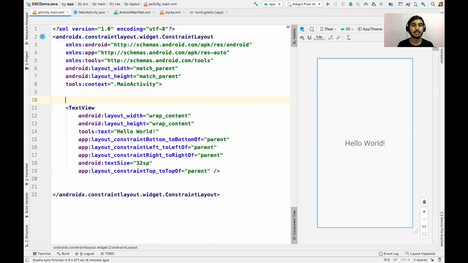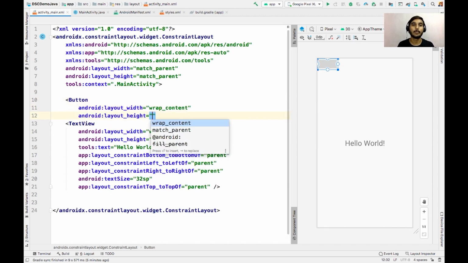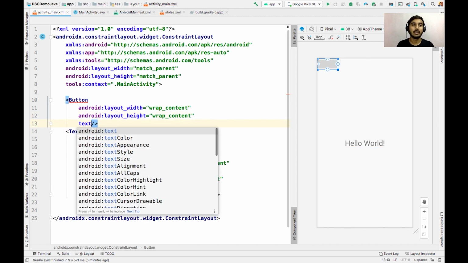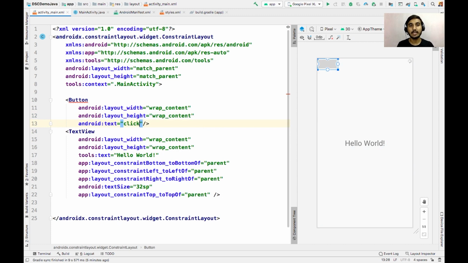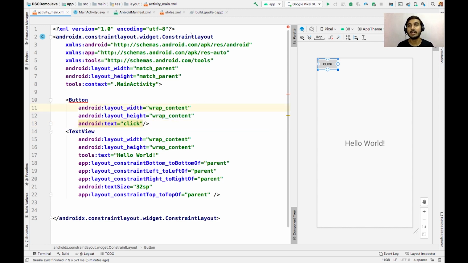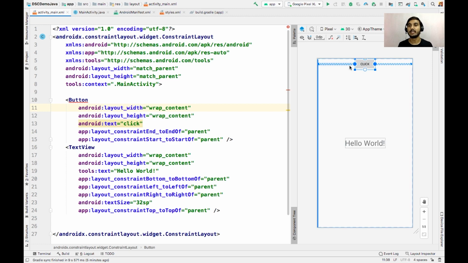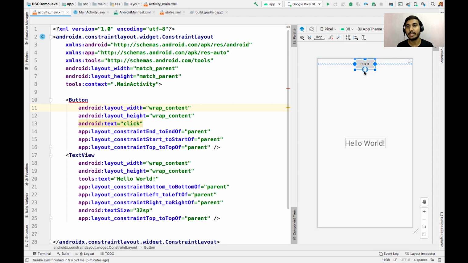I'll add a button which has to occupy a limited amount of space using wrap content. I'll give the text as click. Again we can see there's an error. It says this view is not constrained. As it is in a constraint layout, I have to constrain this widget. So I can simply add these constraints. I have added the constraints on either side to the parent, the top one to the top of the parent, and the bottom one to the bottom of the parent.